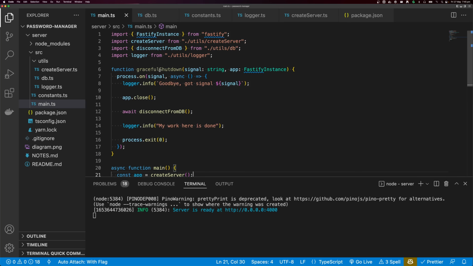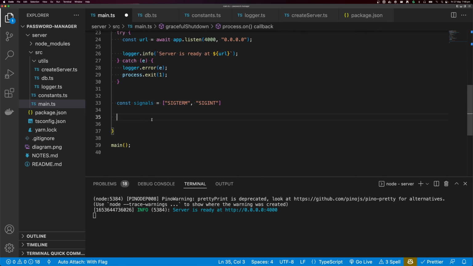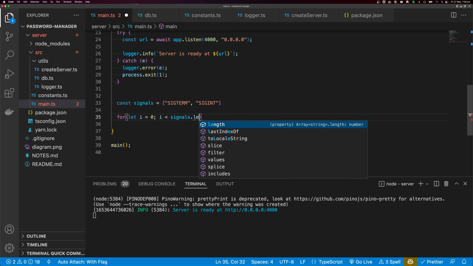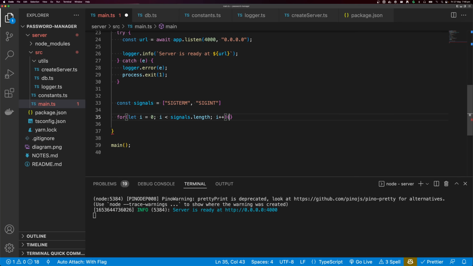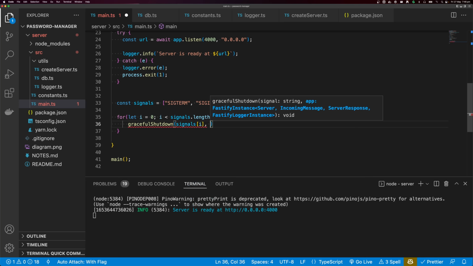So next we need to use our gracefulShutdown function. So I'm going to define a list of signals that we want to listen to. So I'm going to say const signals is equal to an array. And I want to listen to SIGTERM and SIGINT. Next, I just want to loop through the signals. So I'm going to say let i is equal to 0; i < signals.length; i++. Next, I want to call gracefulShutdown, and I want to pass in the signal that we got. So I'm going to say signals[i], and then we can pass in our app.